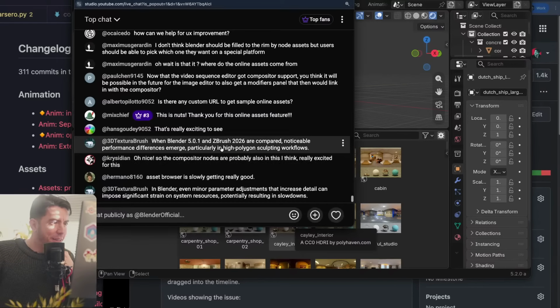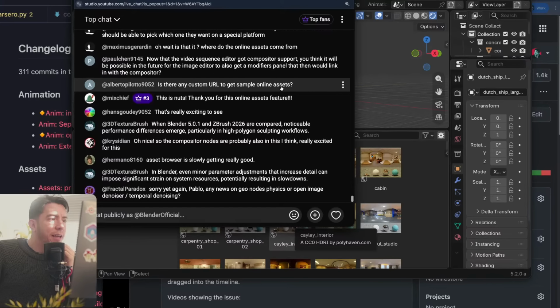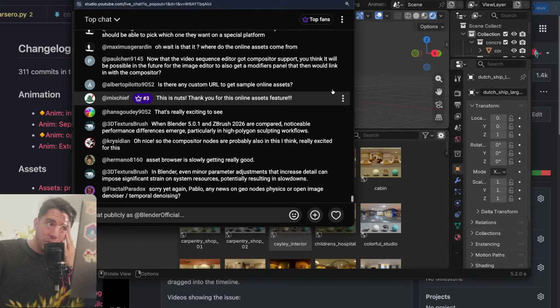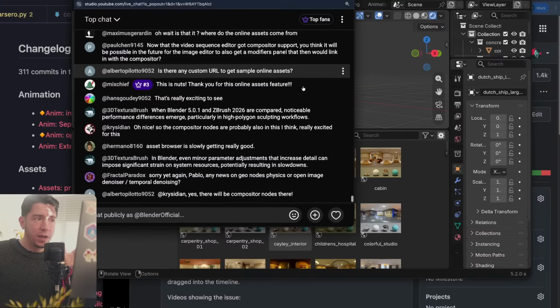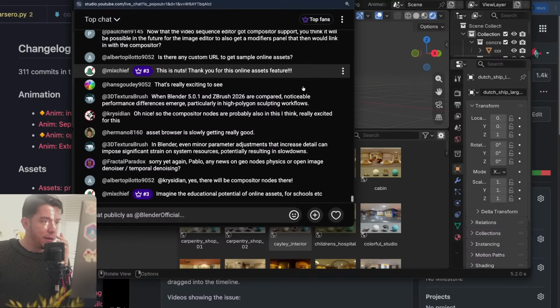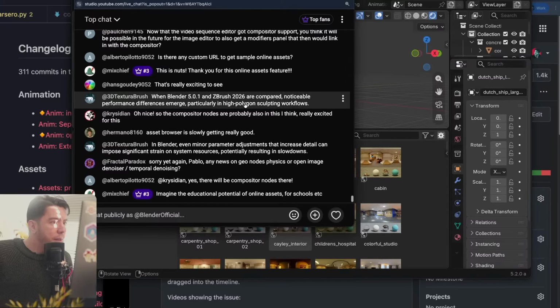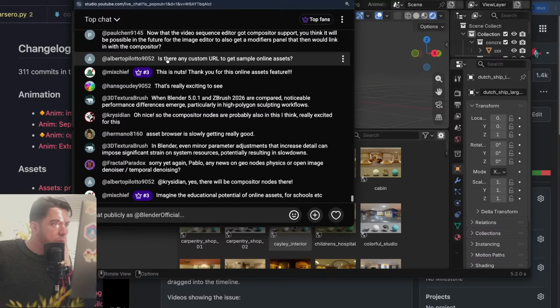Positive stuff. Is there any custom URL to get the sample online assets? There is. So the URL that I used, it is a sample, but maybe let's not abuse it, because, well, first, it doesn't work, as you can see. It's missing some things, but you can build your own. Actually, there are instructions on how to make your own asset libraries.